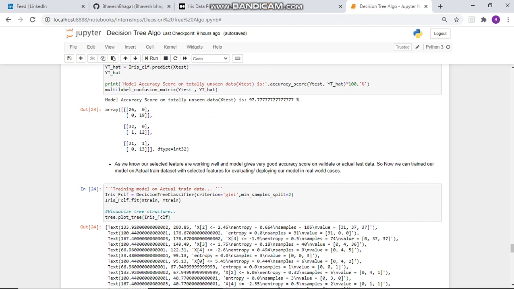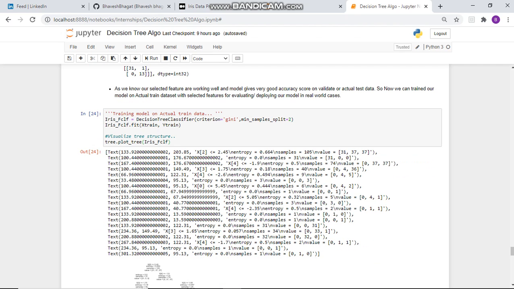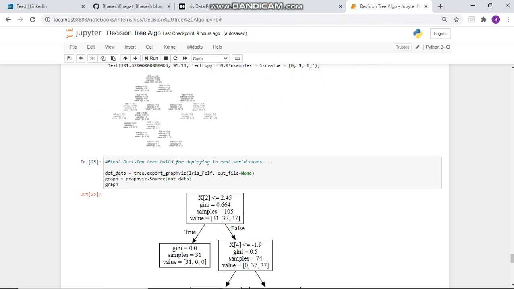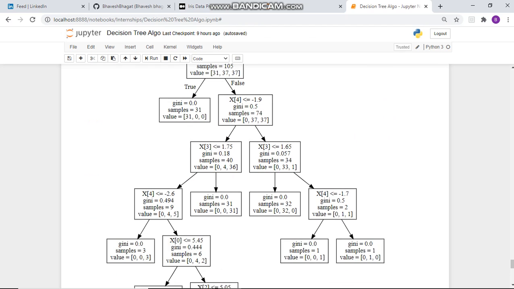So for that we are using our selected features and training our classifier on the actual train data. So here I built a final decision tree model, and this is how our final decision tree model looks.